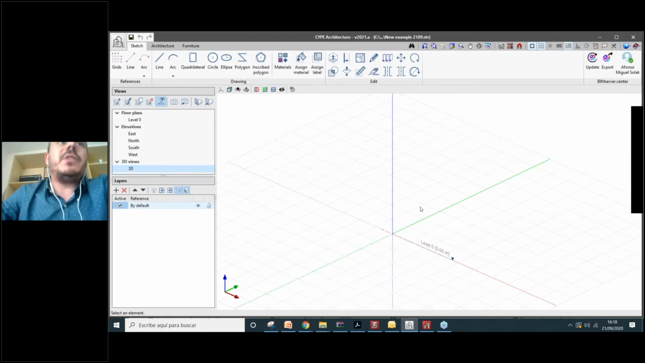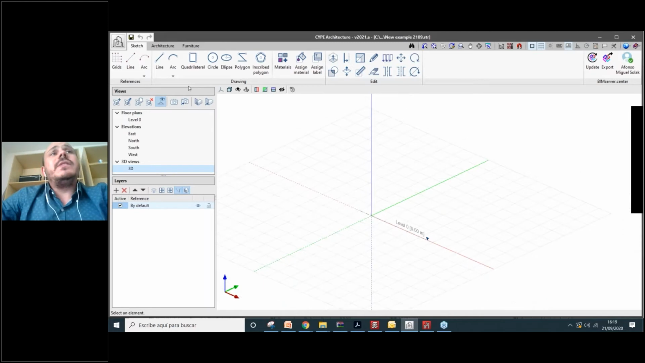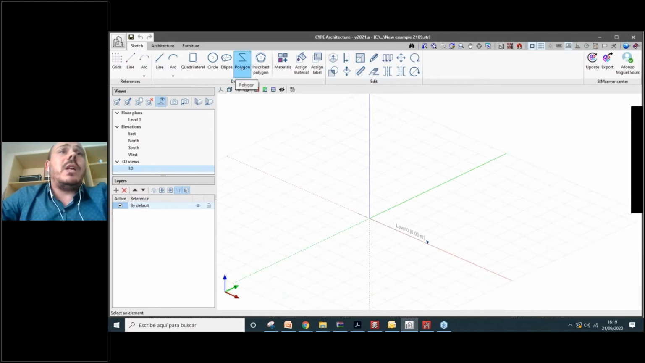Okay, I will start creating a sketch. This is quite a nice compendium of tools that are very useful for the first moment of our project. When we are thinking about the project, we are developing the ideas, studying the geometry, the size of the spaces, the format of the spaces. So we can use this kind of drawing tools that we have here on the sketch tab, okay?